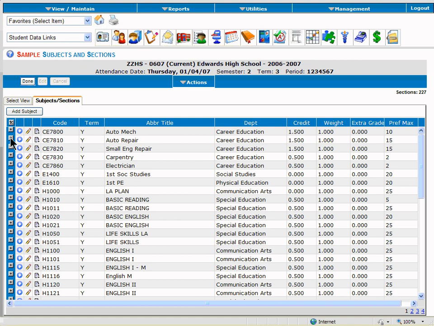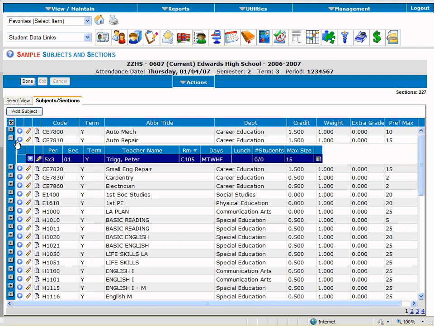Though career education courses use this multi-period functionality often, any course within a district that spans more than one period will use this feature. If you expand the section, you will see that the period is listed as 5 by 3. Let's view the properties and look at how the periods are established as 3.